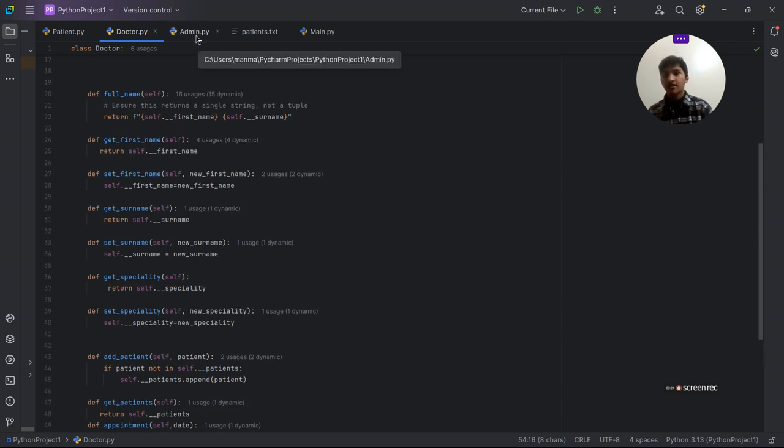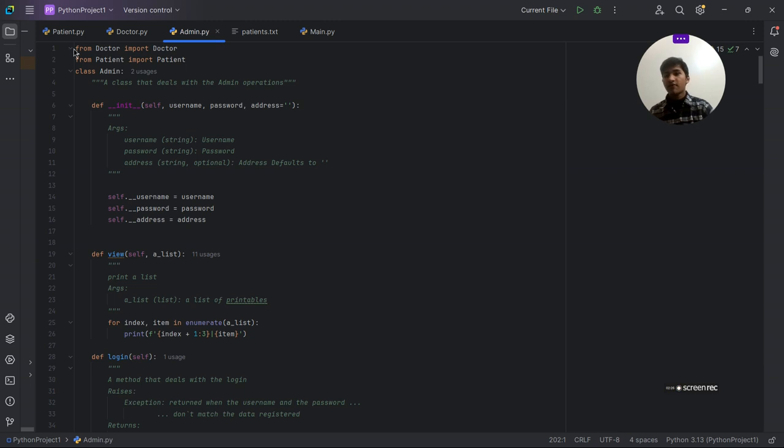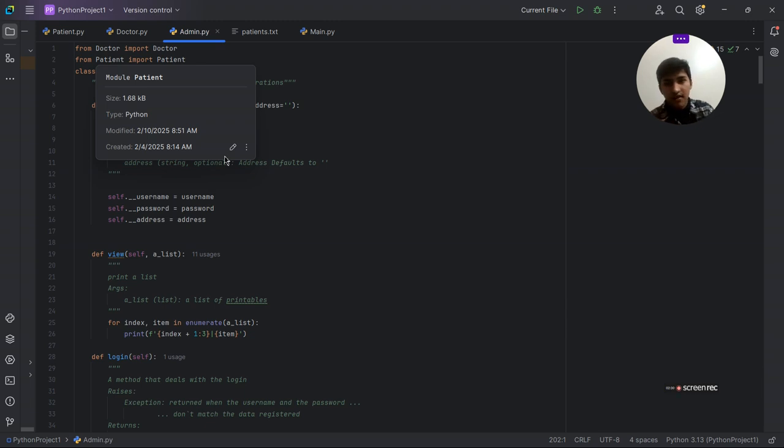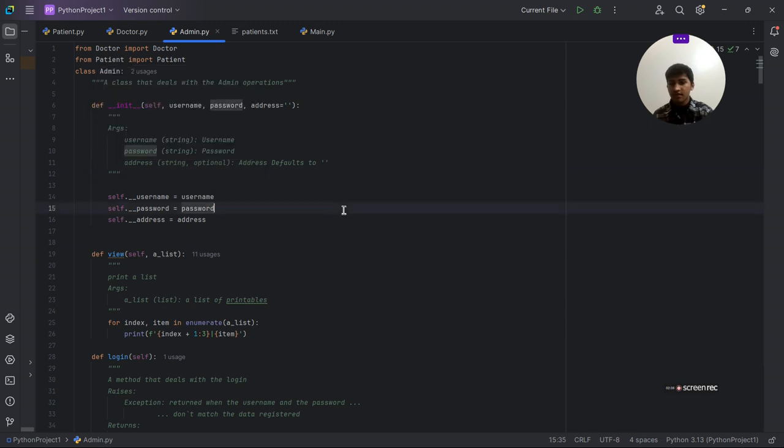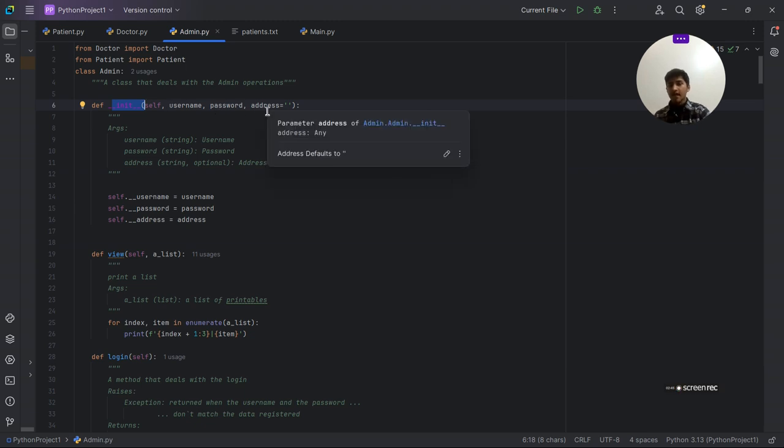Let's look at the admin. Here we have imported doctor and patient. To get the methods and attributes of doctor and patient, we have imported from the patient and doctors files. Let's look at the admin class. Here we initialize the surname, password, and address. Address is set to be an empty string.